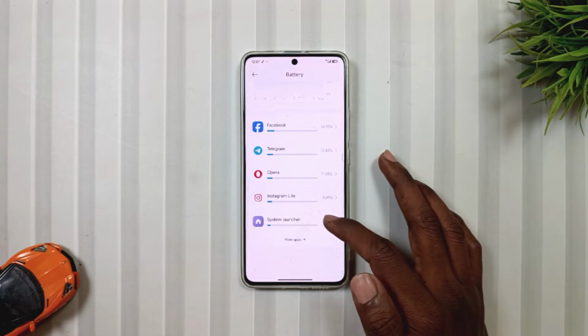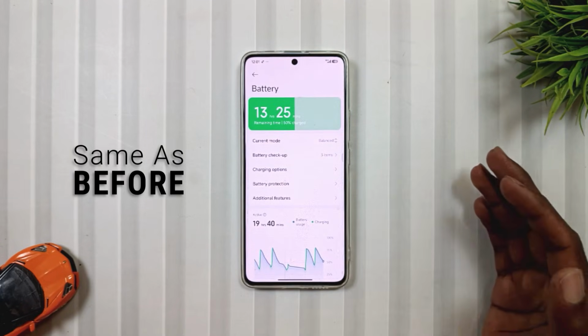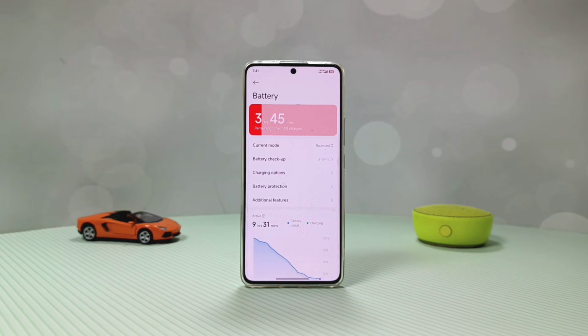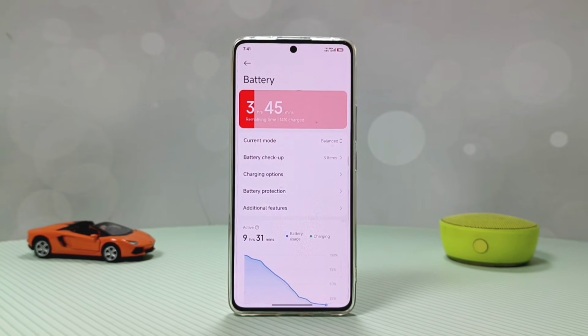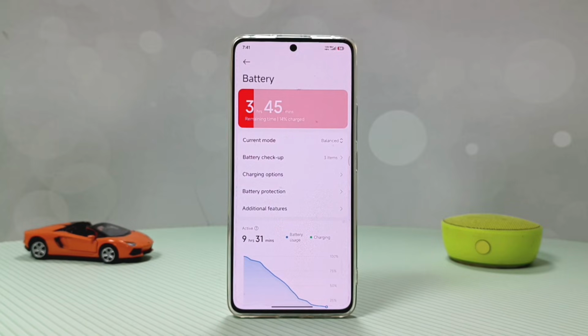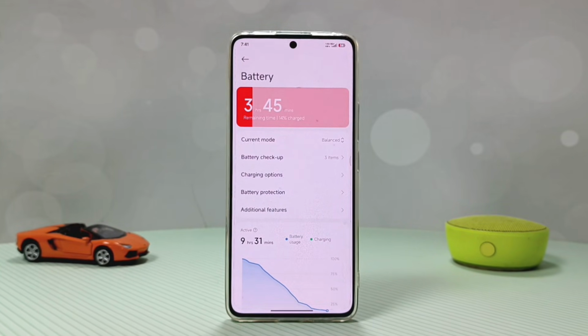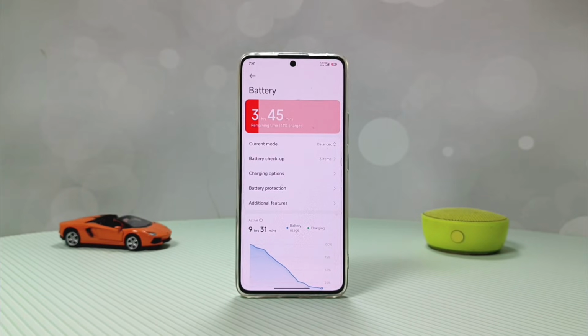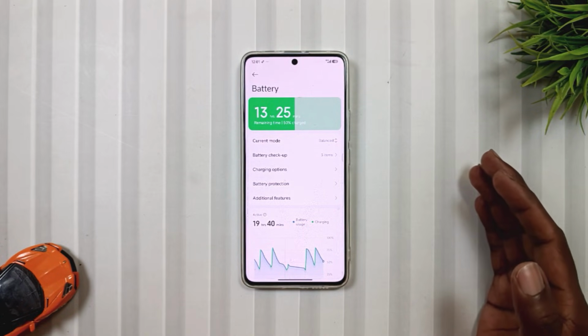In my usage, I found that the battery backup is almost the same as HyperOS 2.2. As you can see in the screenshot, I got 9 hours 31 minutes of active screen time with still 14% battery left, which means it can easily go up to 10 plus hours of active time from 100 to 0%. By the way, this backup doesn't include any gaming hours. However, I feel the charging speed is slightly faster compared to the Indian ROM.